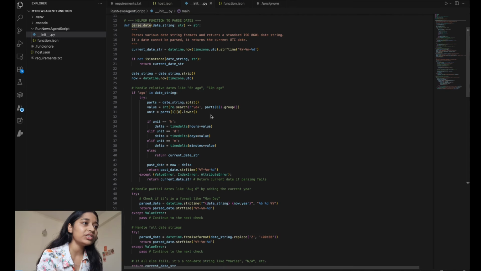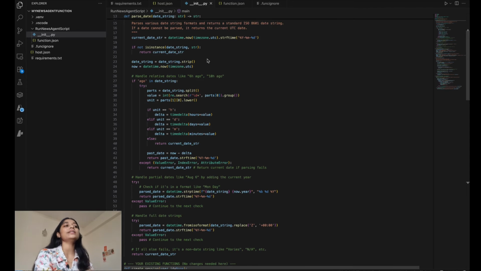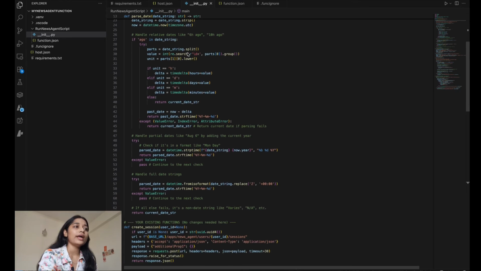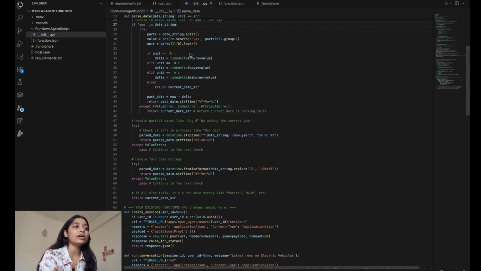In the parse data function, if there is a missing date, then we will fetch the latest date and time and fill that value with the latest date and time. And if the date and time is in the format of 6 hours ago or 10 hours ago, then we will use the time delta function. It will extract the exact value for the time delta function, and then subtract it from the current date and time to get the exact date timestamp.